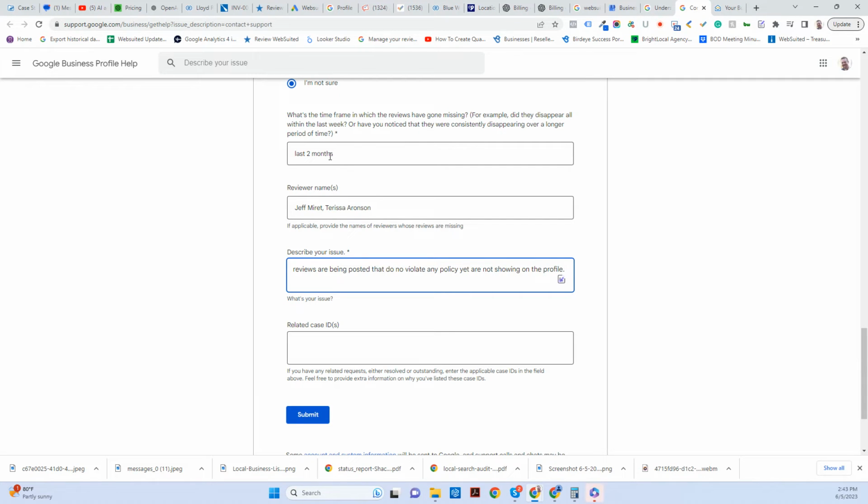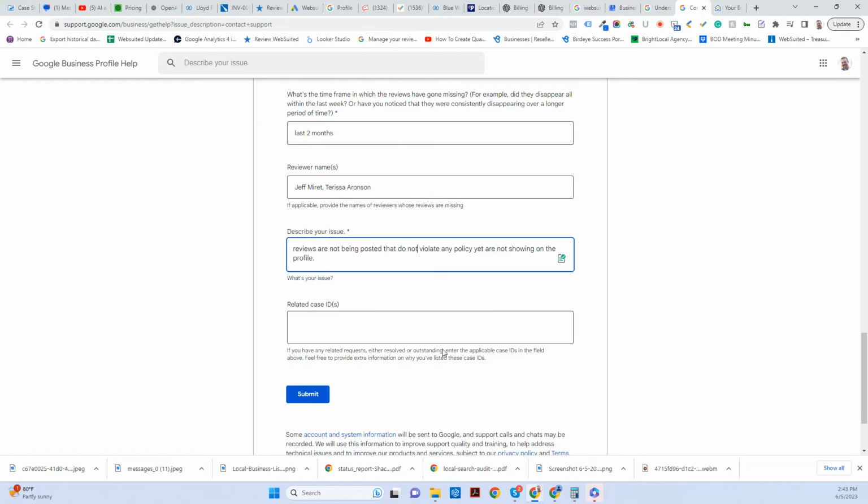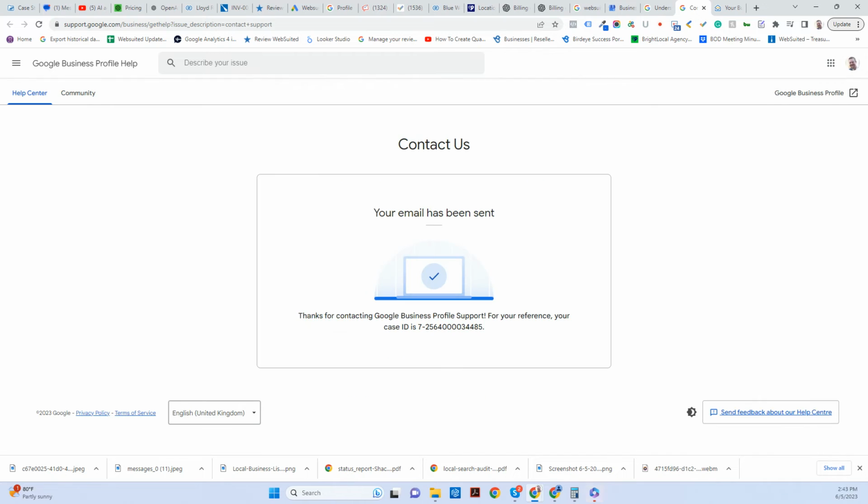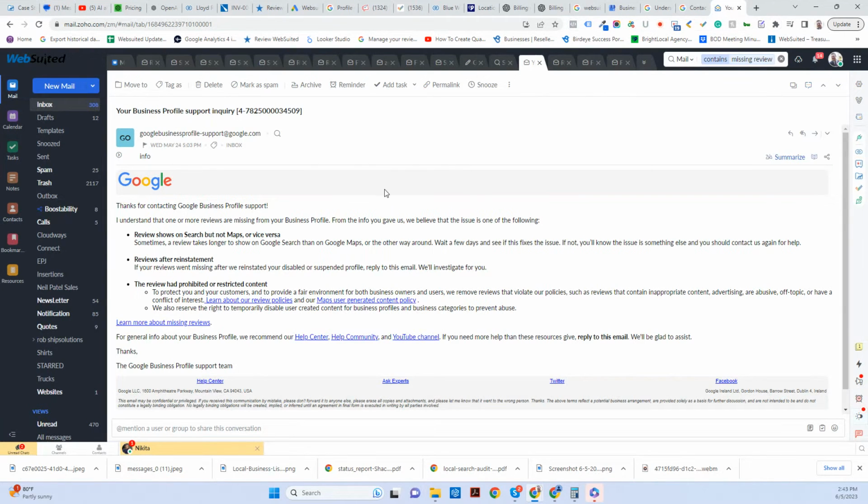So here we'll give them the reason. Reviews are not being posted that do not violate any policy and are not showing on the profile. And no related case IDs. So what that'll do is start the process here. Typically what happens is they're going to give us an email like this.